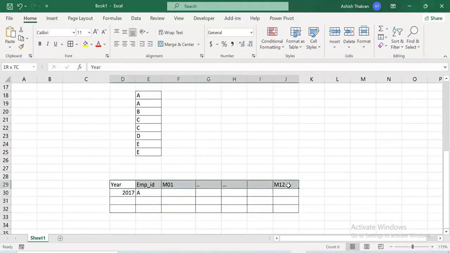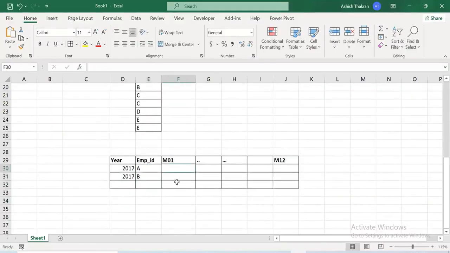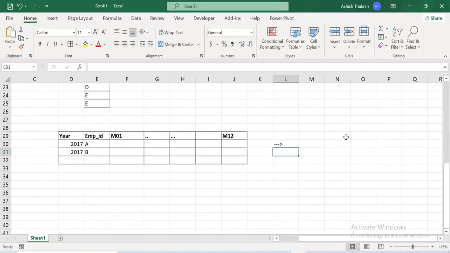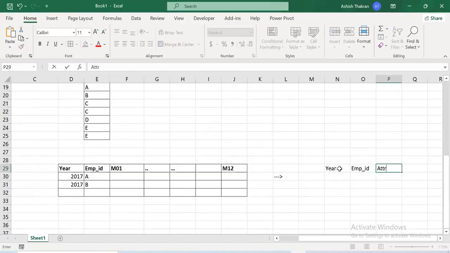Okay, so this is for 2017 employee B. There are certain values. Now if I convert this into a log table, ideally how many columns will I have? I will have year, I will have employee ID, I will have attributes, and the attribute is basically the month categories, and I will have values.